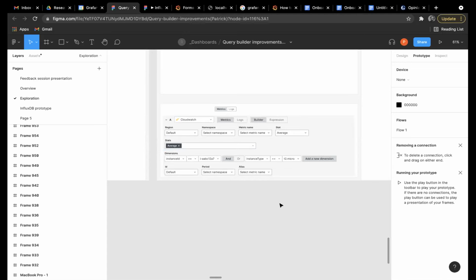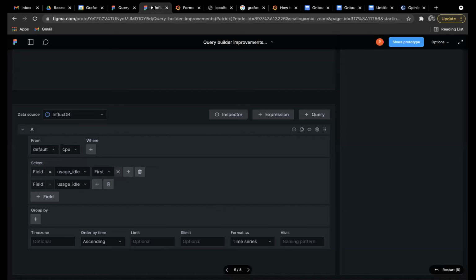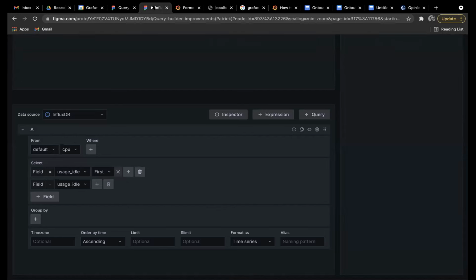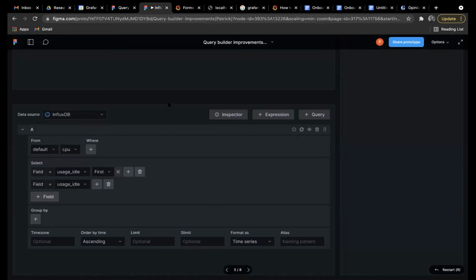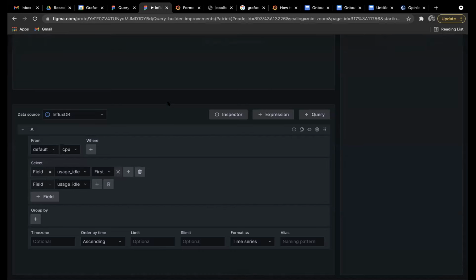So any other thoughts? I think this looks really good in general. One comment would be, if you go back to the InfluxDB one, I think there are pros and cons here. One thing that has changed is that all these options, time zone, order by, limit, slimit, I think those are options that are not visible currently. They are options that you can optionally add by hitting the plus.